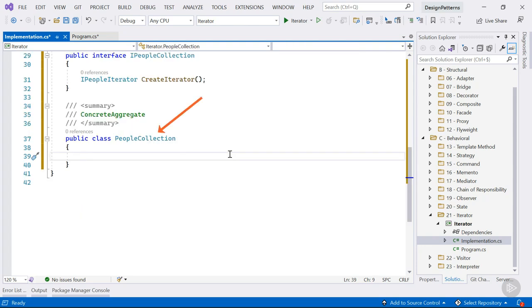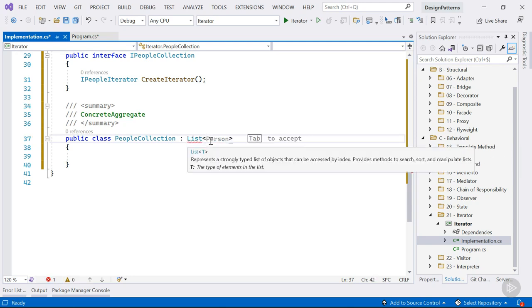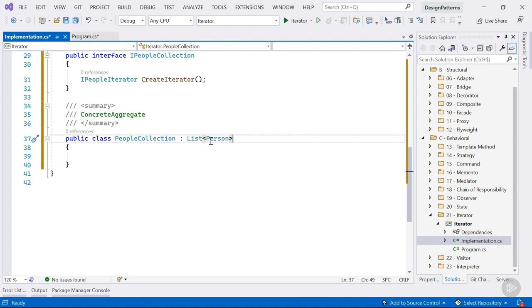The concrete aggregate is then our people collection. Now, we could make this hard on ourselves. We could start from scratch with implementing a complete new collection with an internal data structure to hold our set of people, with add and remove methods, indexers, and so on. However, we already have all that functionality in the built-in framework classes. So instead of starting from scratch, we're going to subclass the generic list class. We'll make this derive from List of Person.